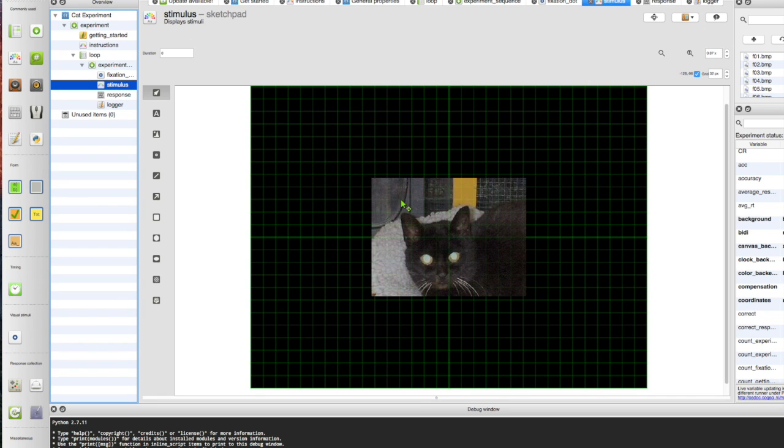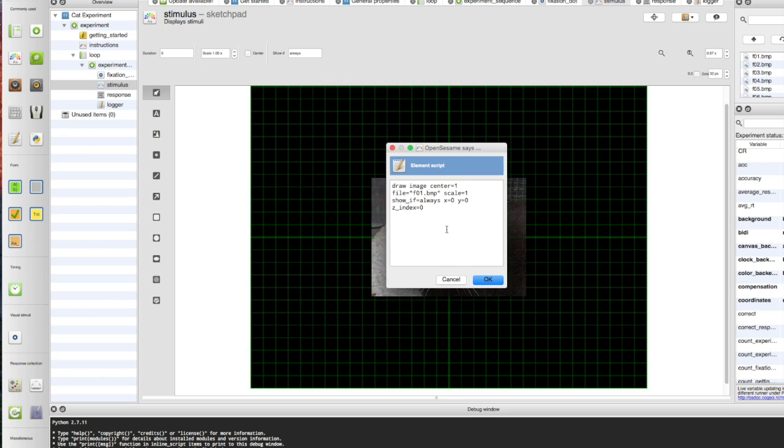The other thing we have to also do is change the cat face. So right now the cat face is always going to be the same cat. We don't want that. We want the cat to change on each trial. So what I'm going to do here is open up the file. As you can see right now, it's going to show file fo1.bmp. We don't want that, so we're going to take that out.